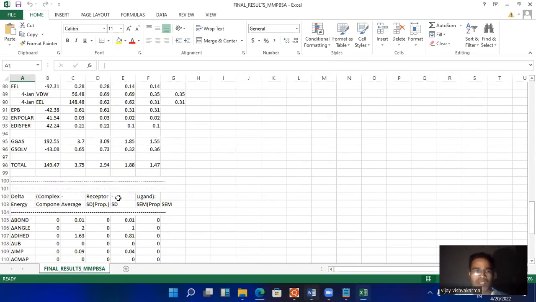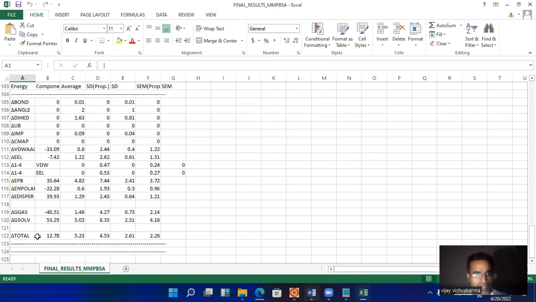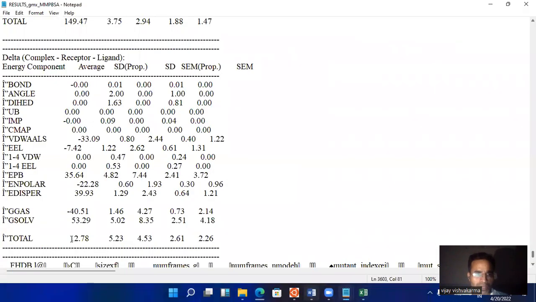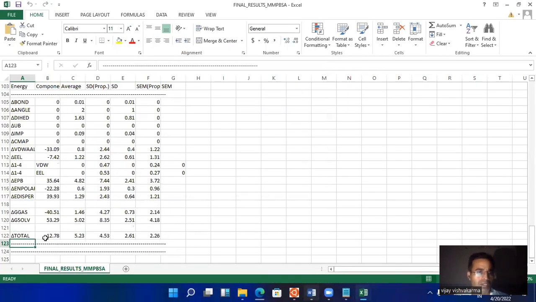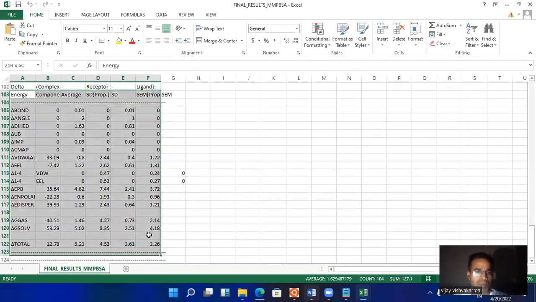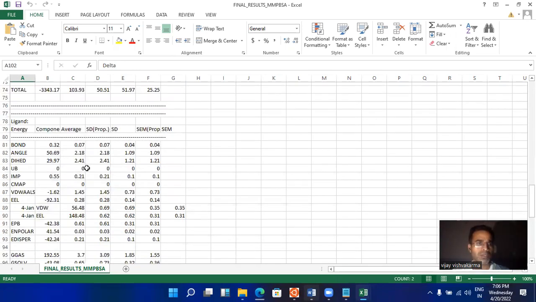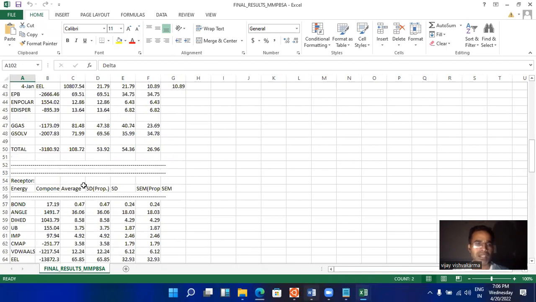So these are the tables. Just compare this table with this one. I told you that the last table is very useful, that is 12.78 and so on. Here you also get 12.78 in Excel format. Just copy and use it in your publication, and this table is very useful because this is the compilation of delta energy values. Clear?